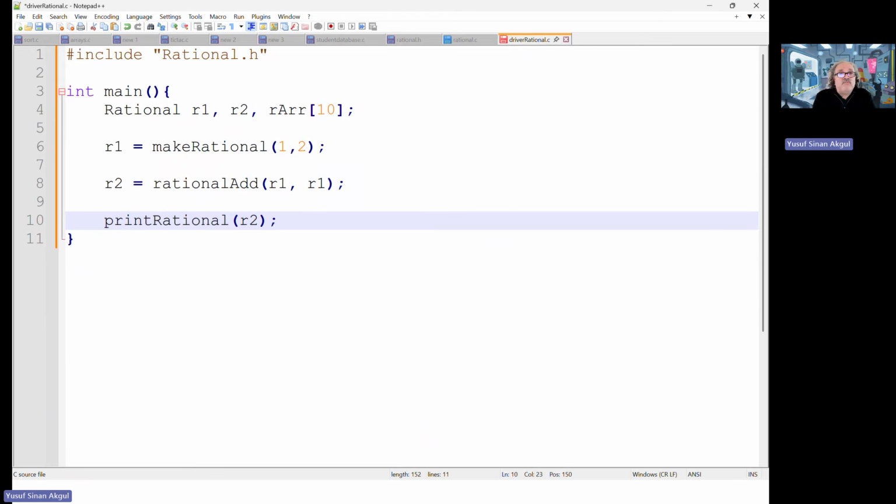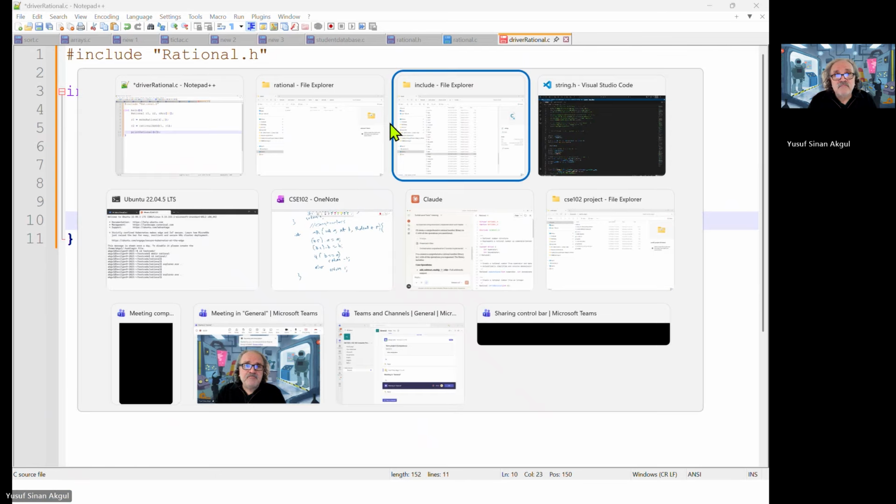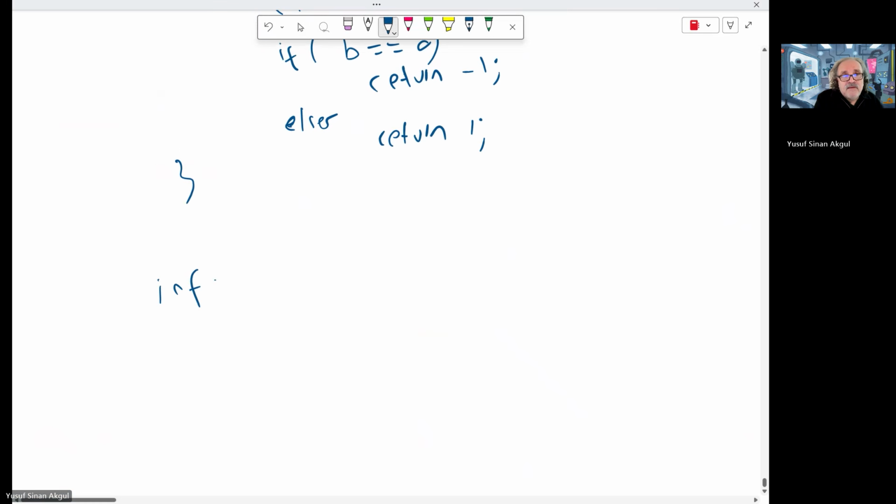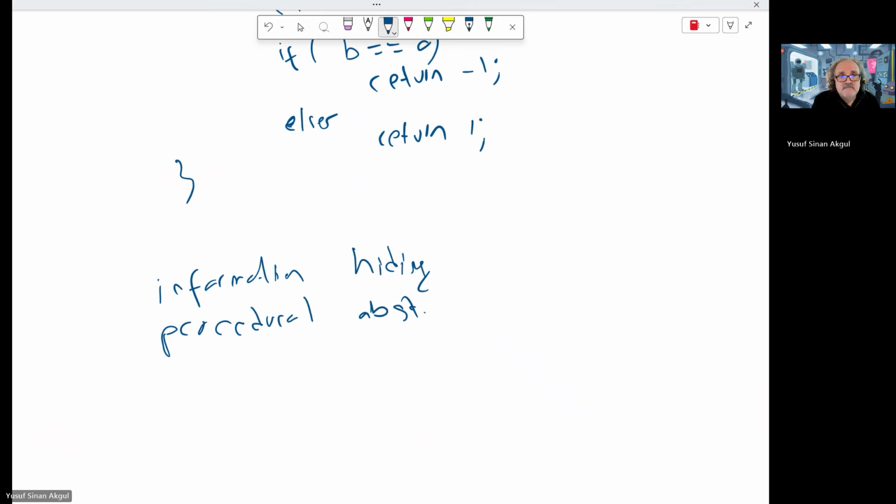It is hidden from me. Okay, that's called information hiding, or procedural abstraction. We try to hide away the details of the function implementations. And we try to hide away the details of, in fact, how the rational is represented in the struct. My customer doesn't have to know about that kind of stuff.